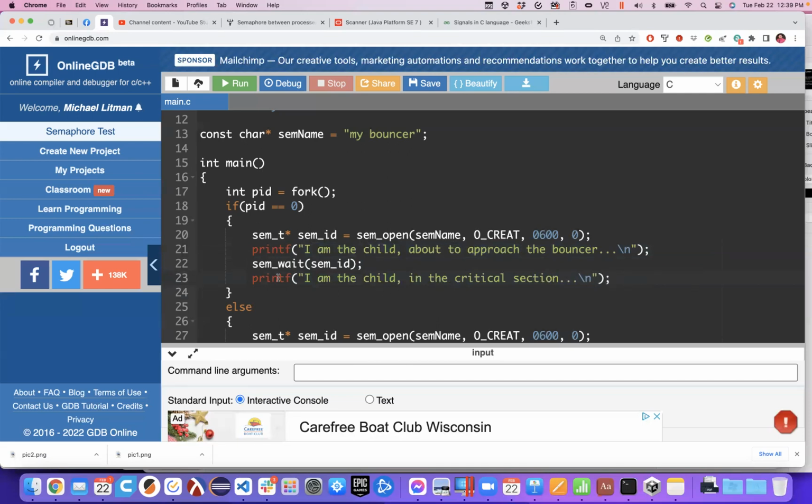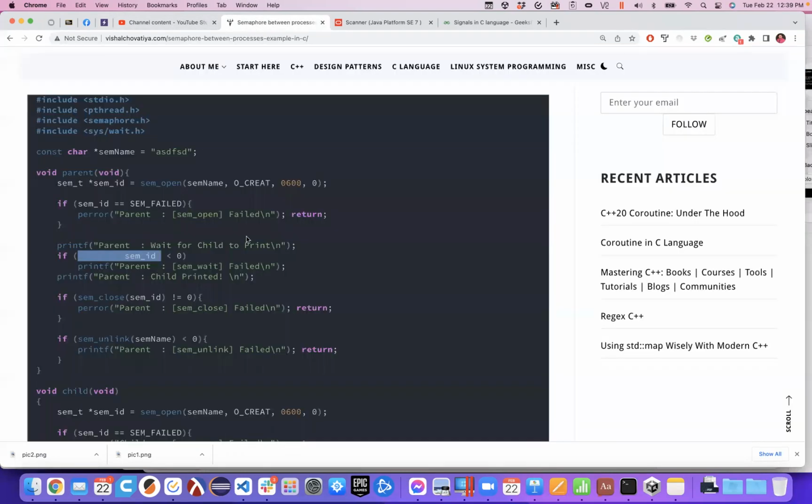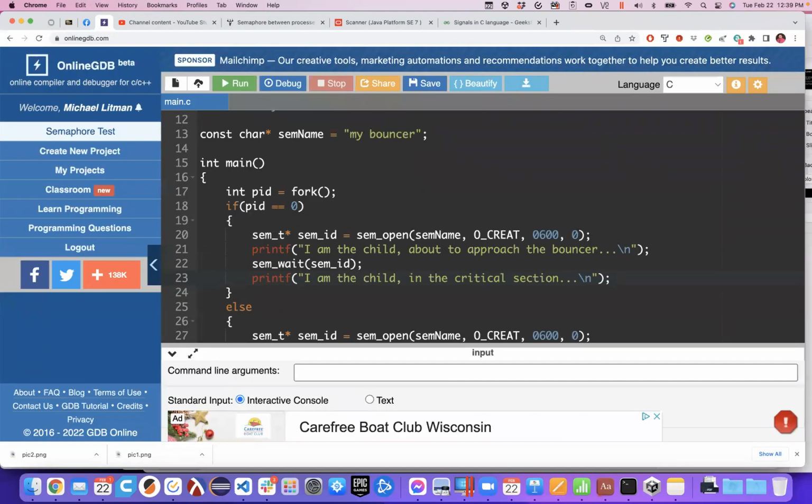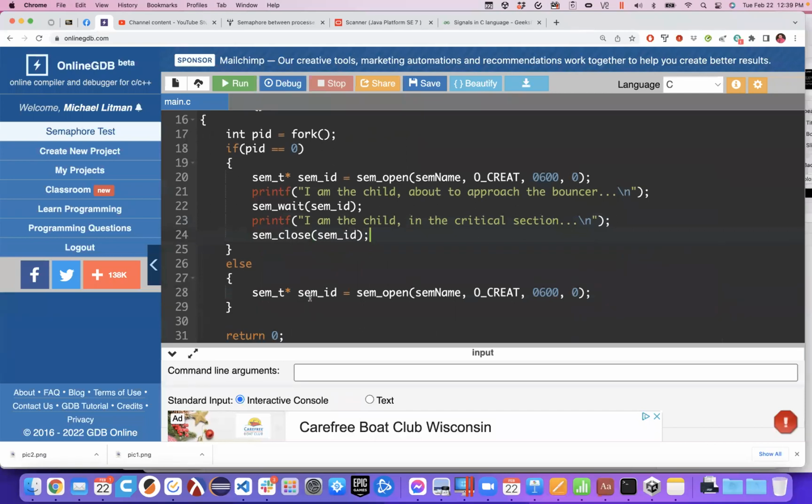All right, so once they get past this line, this line blocks until that resource is available. Then they get into the critical section. They do their thing. And when they're done doing their thing, they then leave the critical section, making it available to someone else.